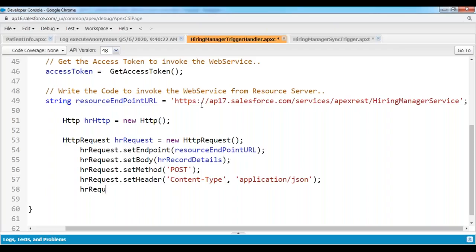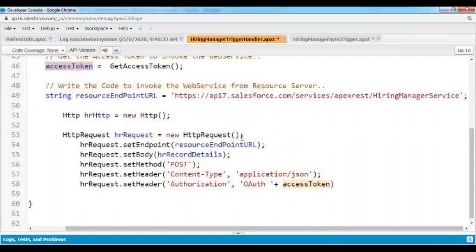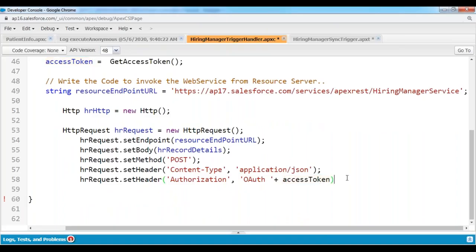And then HR request dot setHeader. Whenever we are validating my data, please use this authorization. What is that authorization? OAuth authorization. So I'm indicating OAuth plus the access token. The access token is available, and I'm storing it inside a variable over here. Once the access token is available, we can place it inside this and then invoke that request over here.